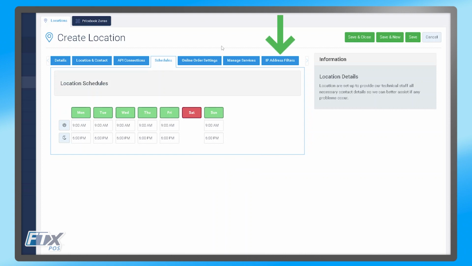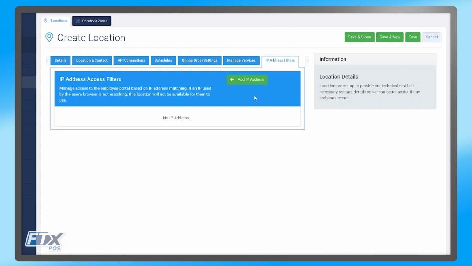Next tab is going to be IP address filters. This is actually used if you want to lock the employees from being able to log into the control center from any other location except for this location.